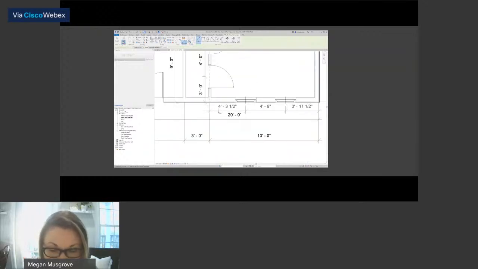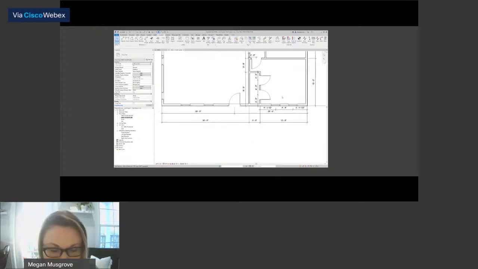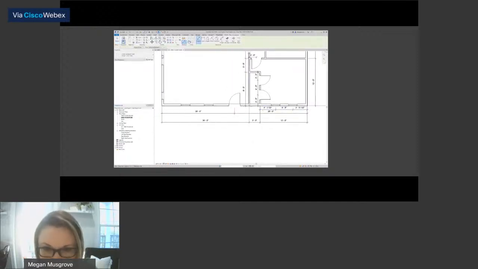I don't know how many times my family have heard me in here looking over prints going wall, window, window, wall, door, wall, wall. You probably think I've lost my mind. So we're going to do that one right there, and then we're going to dimension again.